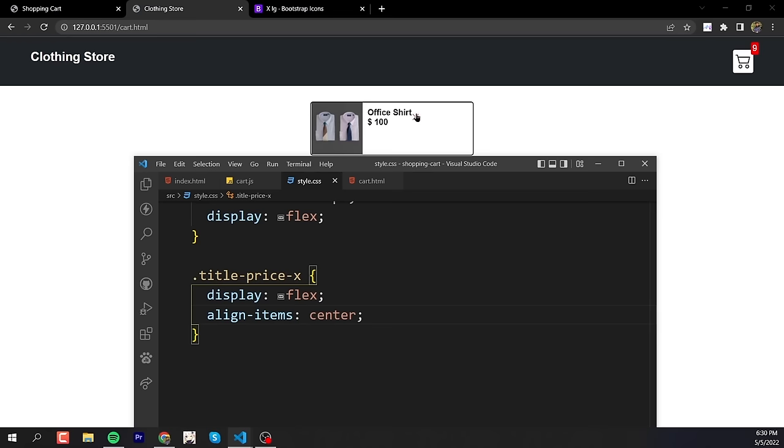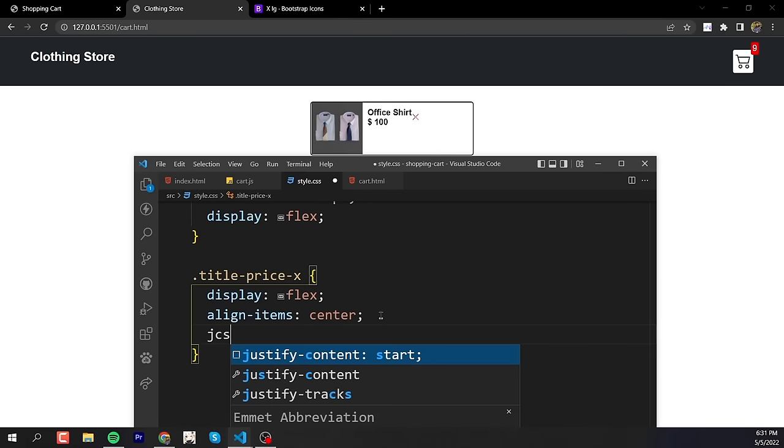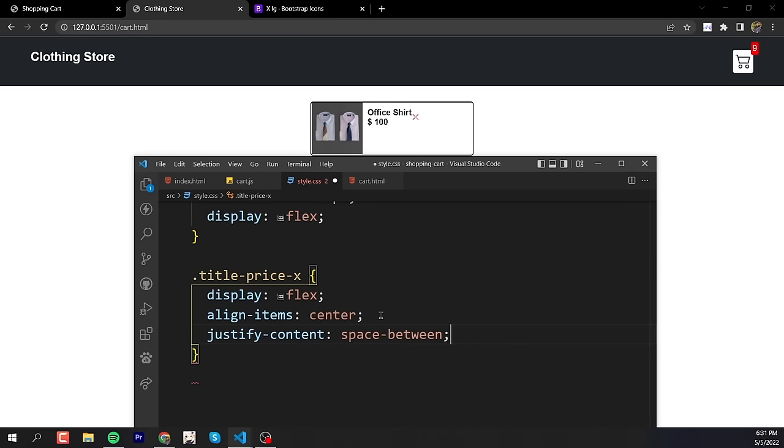And next up, guys, do you see this X here? I'm gonna put it at the corner here. In order to do that, we're gonna write JCSB, okay? Justify content space between. Save the thing. Now let's look at the result. Can you see that? It didn't work. Why didn't it work, guys? Let me show you a trick.